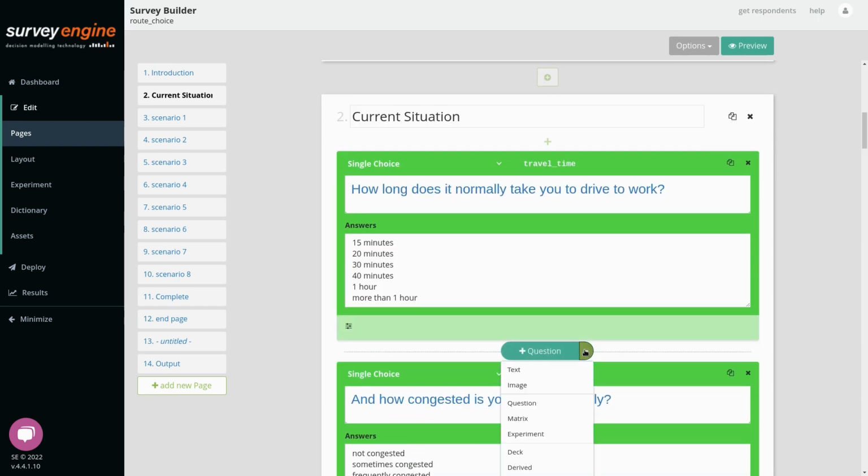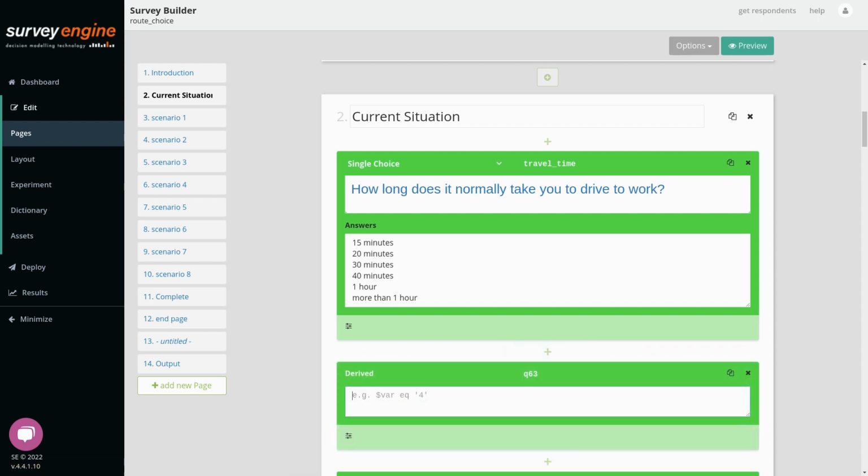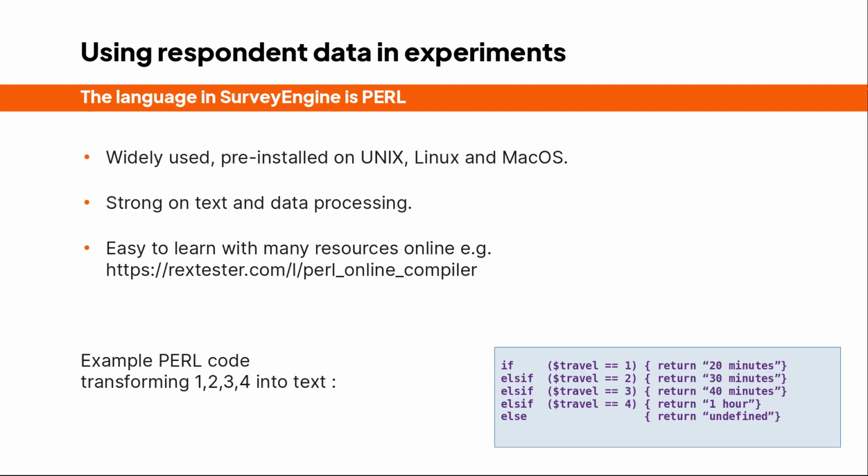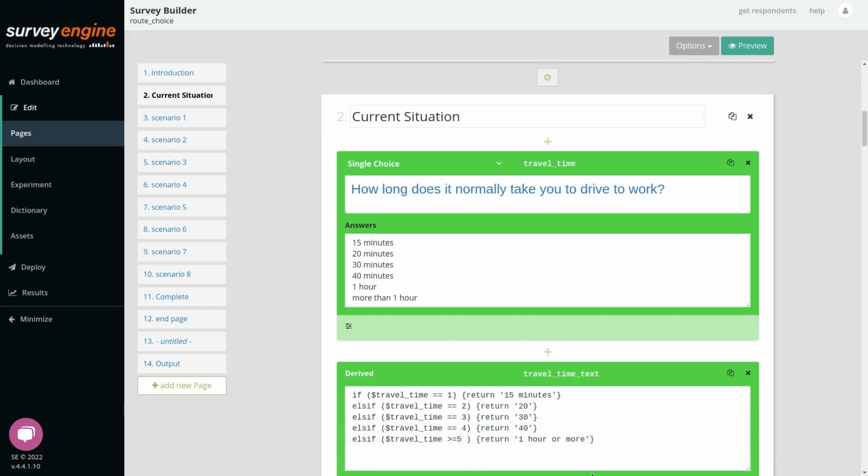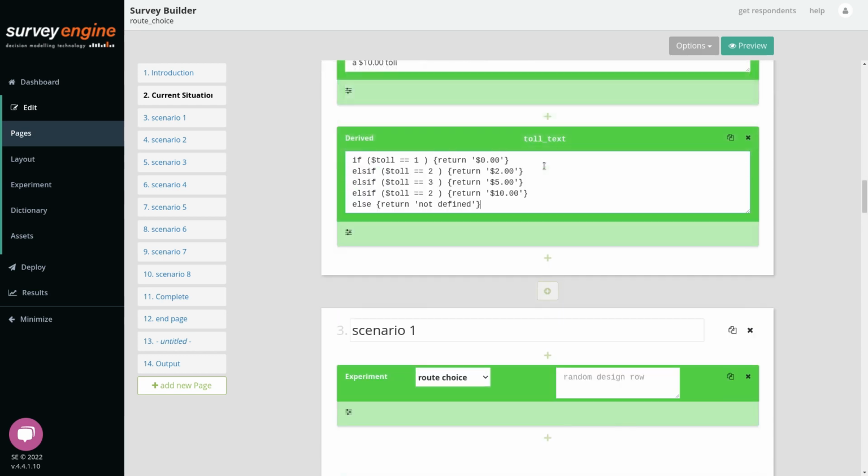We'll now transform these into textual descriptions, and this is done with a derived value. We could do this on the fly, but this way we can record and audit what was actually shown, and we can make changes later without having to recode everything. We do this with Perl expressions, and these are simple if-then clauses mapping categorical values of 1, 2, 3, 4 into textual descriptions.